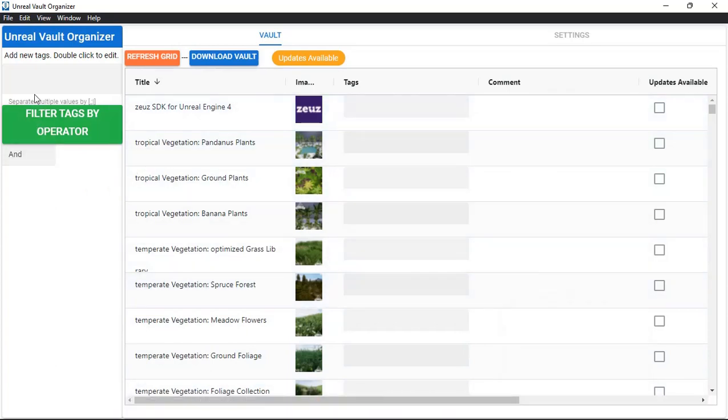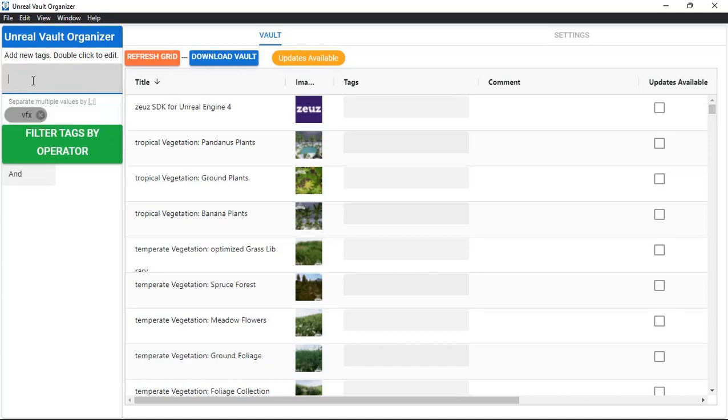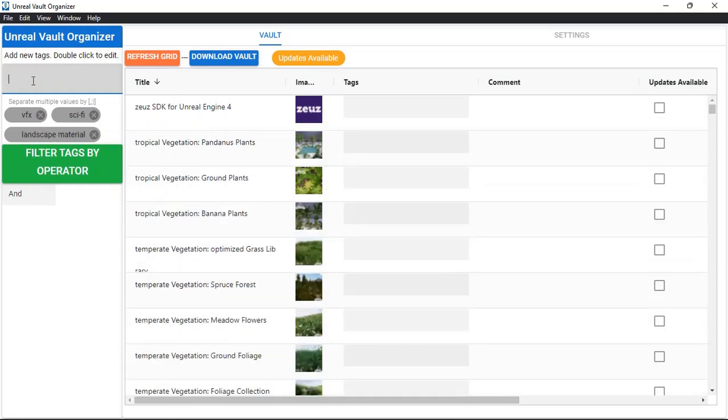So let's first get started. Let's make some tags. Hey, I want to order stuff by VFX. Let's add a tag for that. And maybe sci-fi. And let's say auto material. Let's actually just do landscape. Landscape material. Okay.